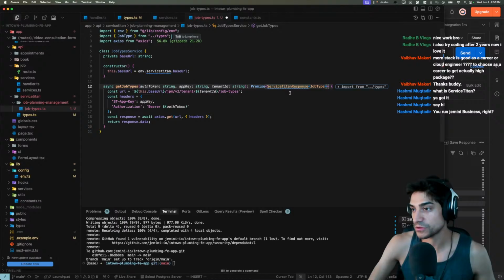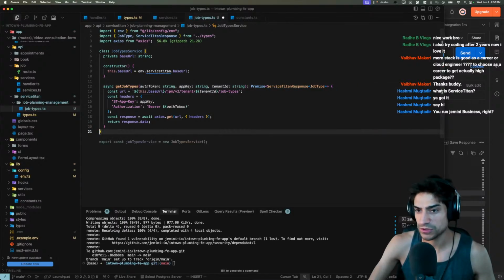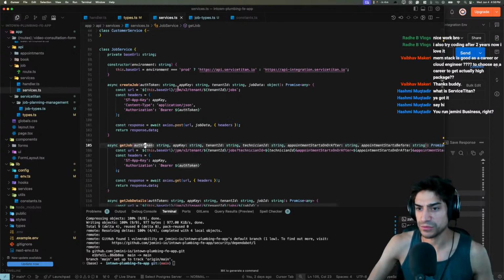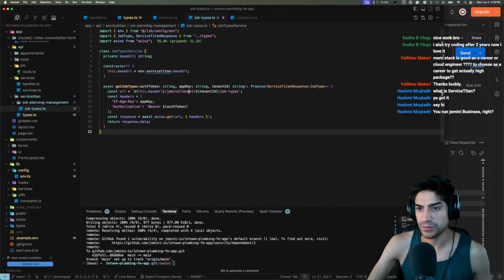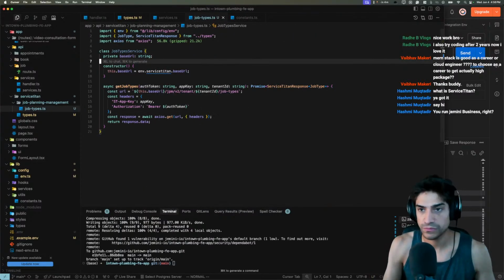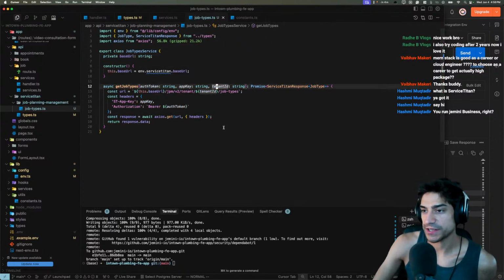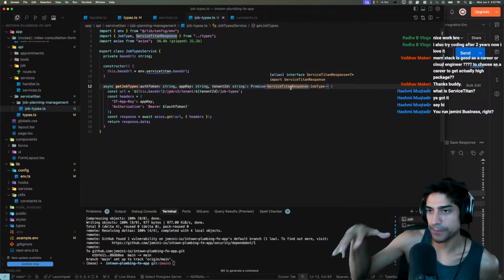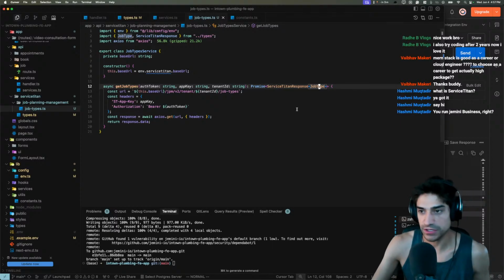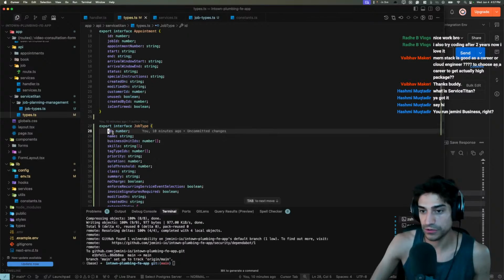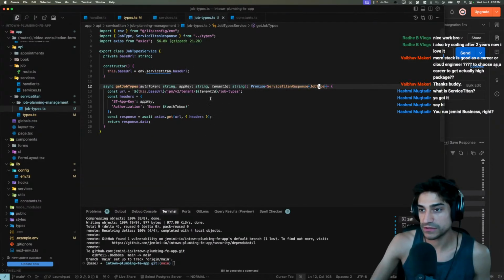What is it doing now? ServiceTitan response, import from types. Good. I don't think the other one was doing that, right? Yeah, so I'm not going to overwrite that. Okay, so got to export it. Of course. So auth token, app key, tenant ID. I need all these in order to make the request. I brought in the ServiceTitan response wrapper data type with the job type as the generic in here. Job type should have all that other crazy stuff that we looked at earlier. ID, name, business unit IDs, etc.